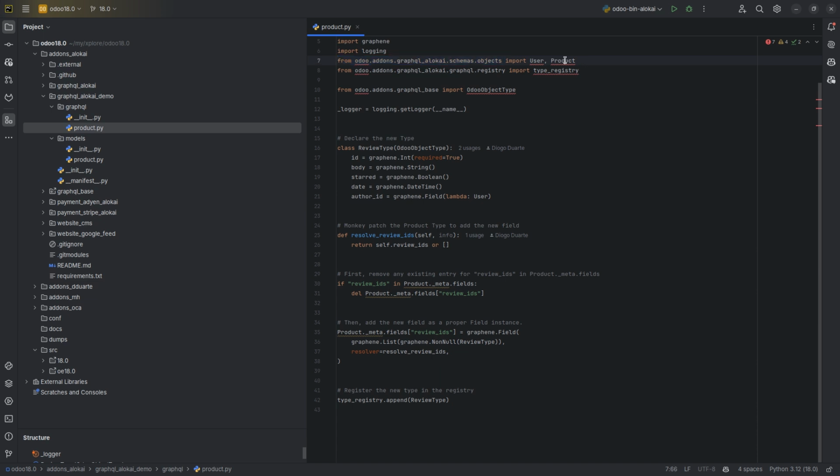From the schemas, I'm importing product to override it. And here it's just a registry as I showed before. And yeah, that's all. You can do the same thing with mutations and queries. This is just an example, but it's a good starting point.